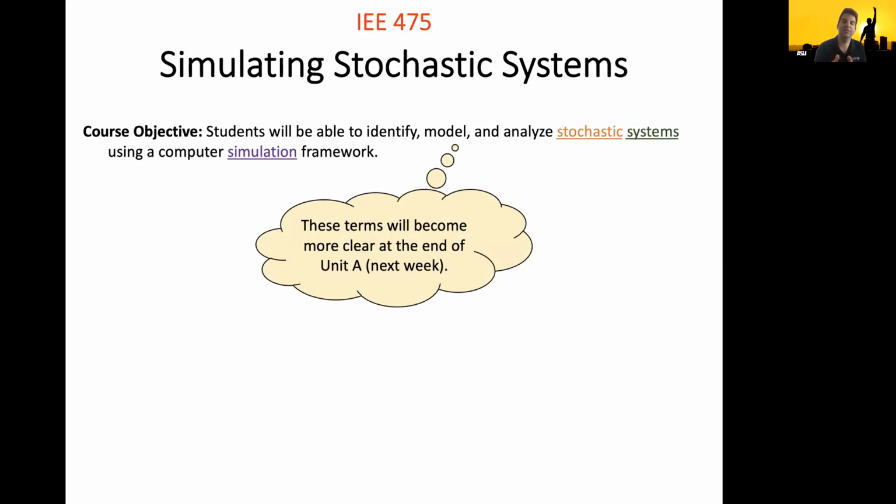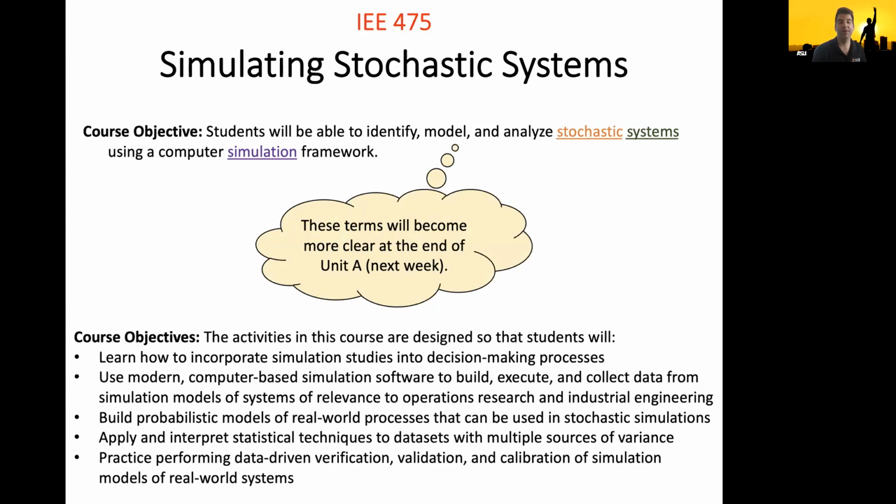So these terms will become more clear by the end of Unit A, next week, say, and definitely more clear by the end of the semester. So how are we going to do that? Well, the types of things that you're going to do while taking this class is you're going to learn how to incorporate simulation studies into decision-making processes.